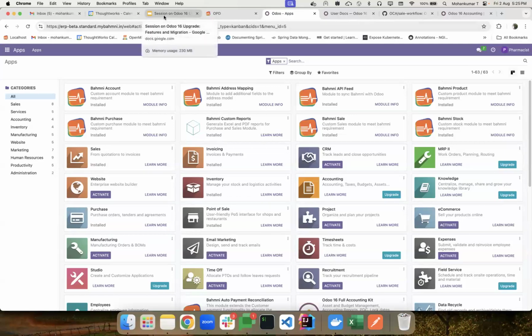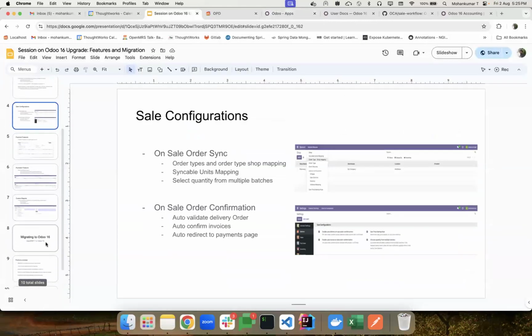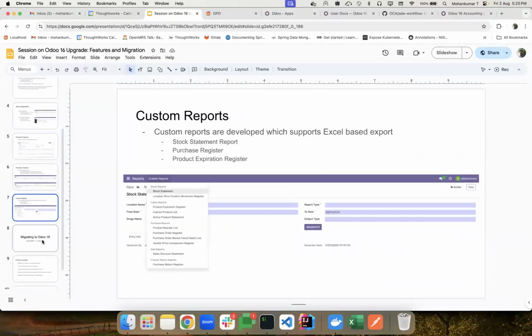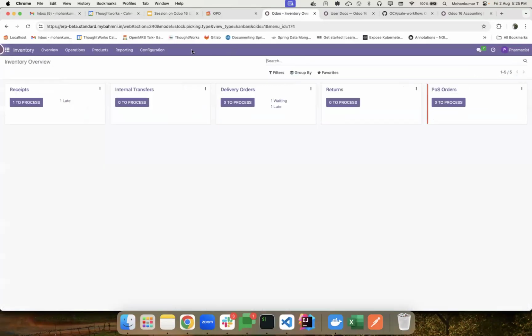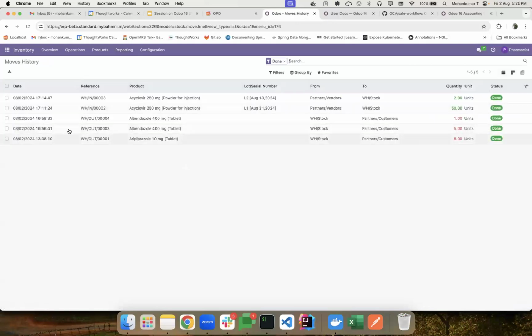Okay, so with that we are at the end of the feature walkthrough. Before we move on to the migration, I missed the custom reports. With Odoo, there are a few reporting capabilities. Odoo supports reporting at different places. For example, under inventory, if you want to check reports, like what are all the different moves that have happened, you can just go to reporting and see whatever transfers have happened. And in order to have a more consolidated report, there is also a reports module that has been developed.